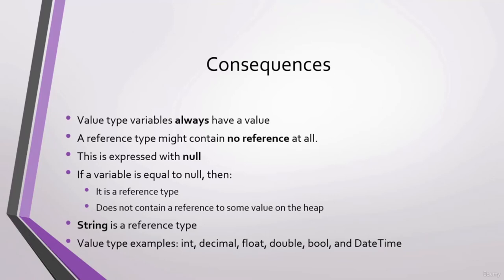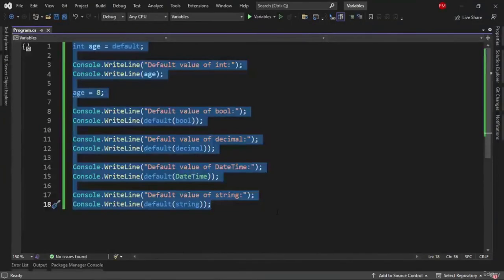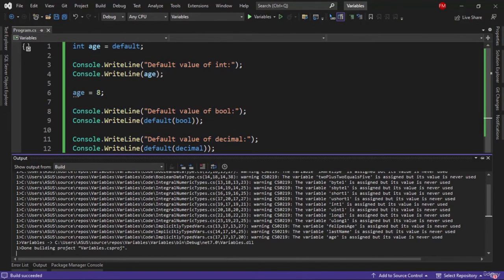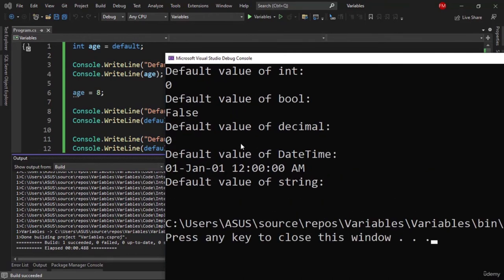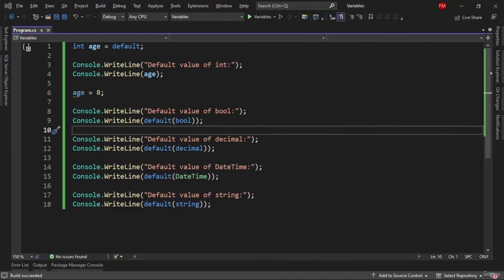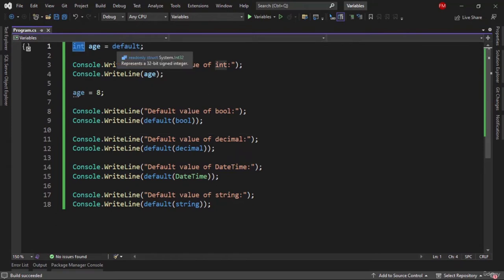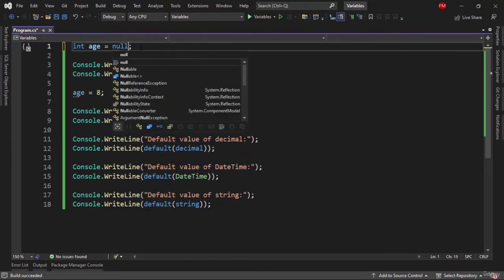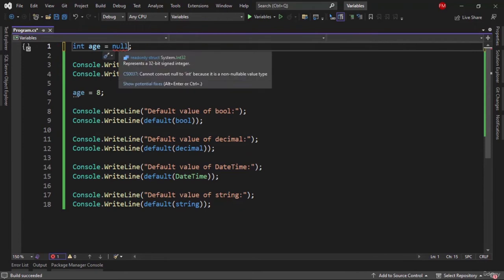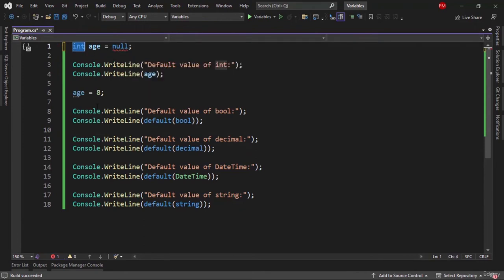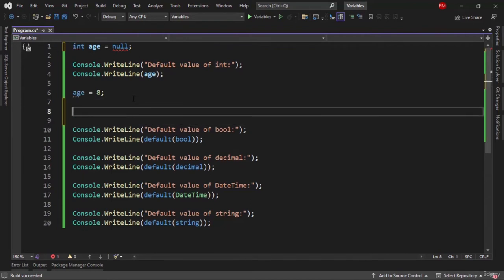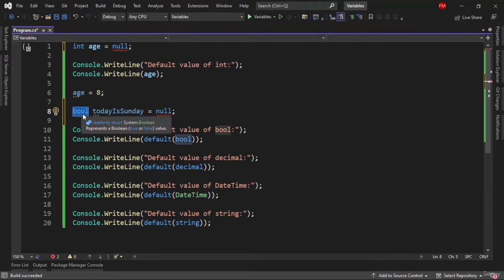So let's go back to Visual Studio and see this. As you can see here, we have the code of the previous video, and if we press Ctrl+F5, we're going to see that indeed, after default value of string, we have nothing, and we just learned that that nothing is null. And we also learned that we can't assign null to value types. For example, int is a value type, so if I say here null, we will get an error because we cannot assign null to a value type. The same goes, for example, for a bool. If I say here bool, today is Sunday, I cannot say null, because again, this is a value type.